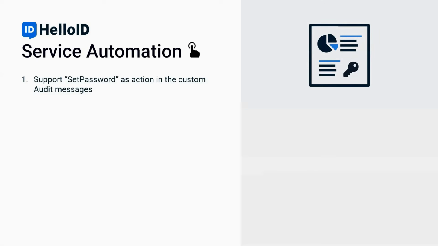We have 4 new features in this release. The first feature is support SetPassword as action type in the custom audit messages. This means that if you have a delegated form where the task is to reset or change a password, you can use this new action type, SetPassword, for the audit messages so that in the future you can easily see which action type happened in the past.